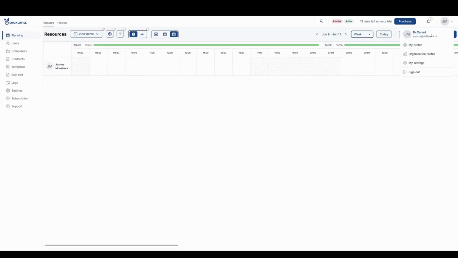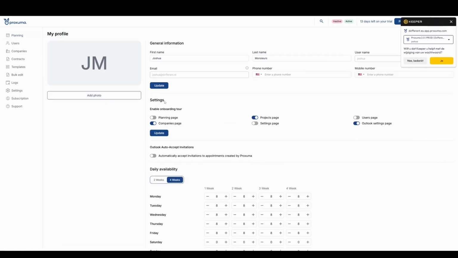Here you can go into your profile, and here you can enable the tours if you still want to see them or not. So in this case I'm going to disable them because I don't want to disturb the videos. But if you want to enable them, you can simply do it here again. While we're at it, here you can see your first name, last name, but also username, and enter a lot of information.